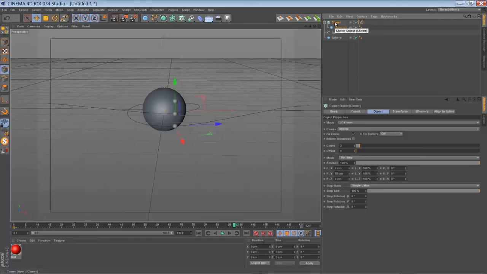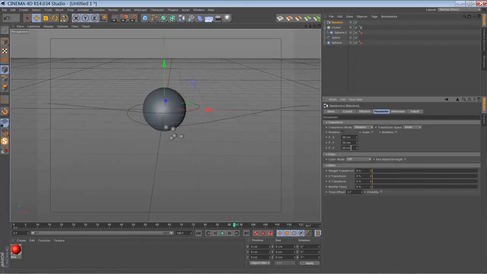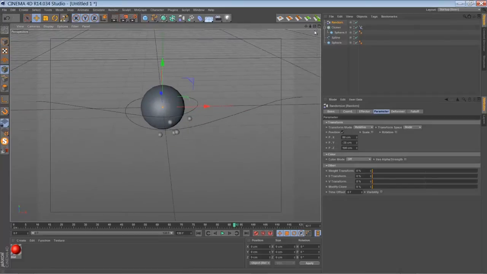So go to your cloner and set the Y position down to 0. So all of our clones are at the same position. Increase the count to 5 maybe, and now with the cloner selected we're going to add a random effector, and in the random effector you can just play around with the position of your clones. I'm using something like, I don't know, like so maybe. Not too bad. So we play back. Yeah, why not? I think it's good.